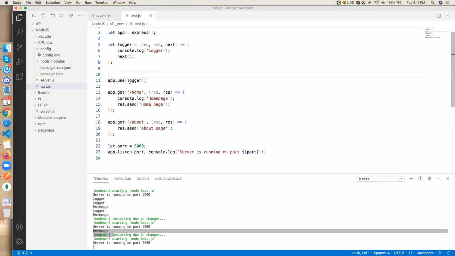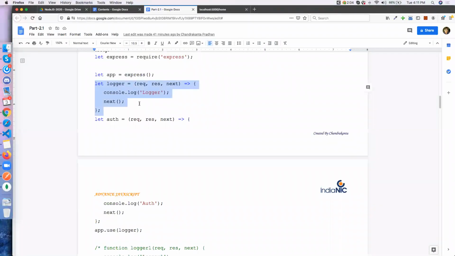Okay, so it is a global logger. You can just create a method and use it, so whenever any request comes to the server, the logger will start executing. Correct. But how do we use middleware inside a specific request and response? For example, I want a logger whenever the home route is executed. Then how will I do this?